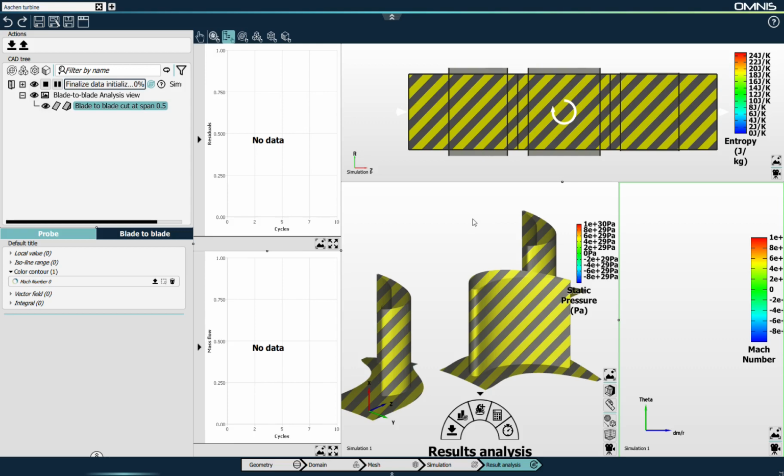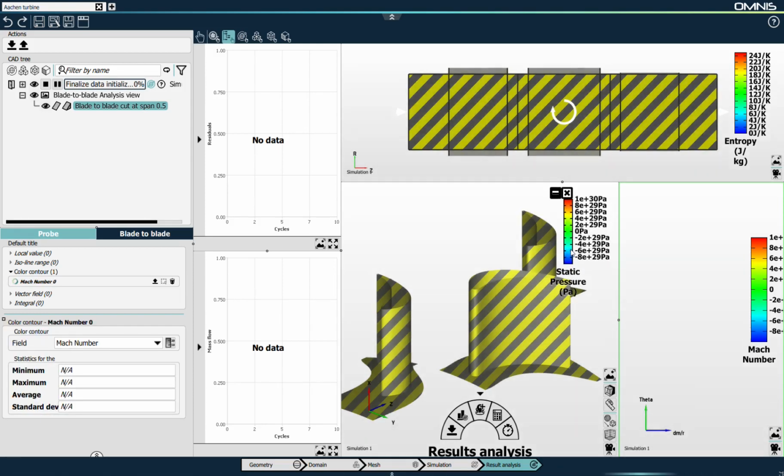Now the solver has finished initializing the solution and partitioning the mesh, so it will start very soon. And you will see, when the solver starts iterating the solution, each of these post-processing charts being updated in real time with the latest solution that was computed by the solver.